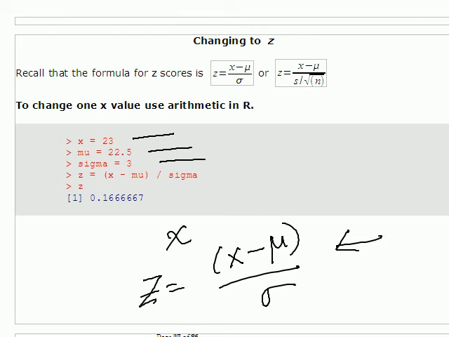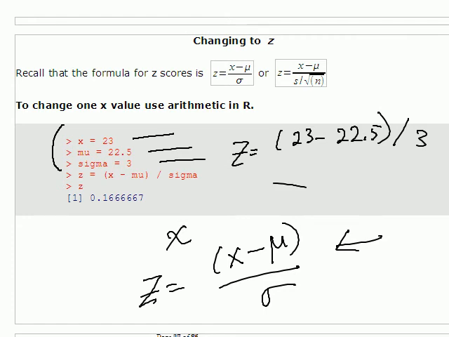The other way to do this would have been to write just the numbers. Z equals 23 minus 22.5 divided by 3. I would rather you do it this way. That's a formal way to do it, but it's much better. And if you ever end up programming in R where you saved your work and you're coming back to look at it, it is much better to write these out with names attached to them. So I'd prefer you do it this way, but this way also works.